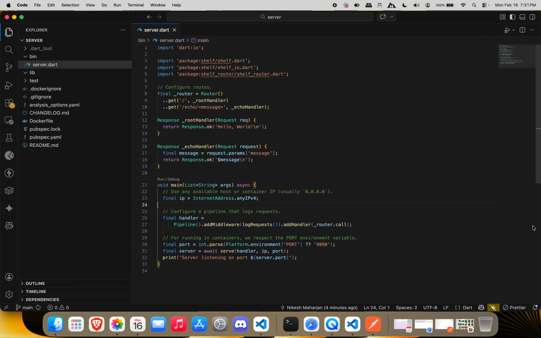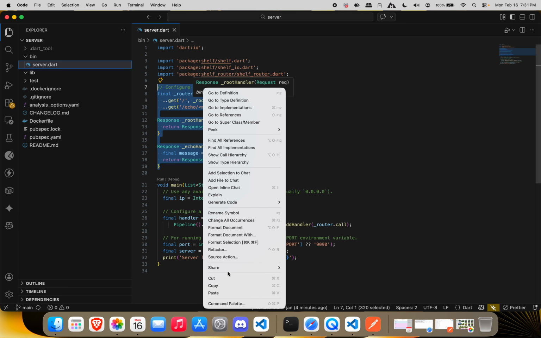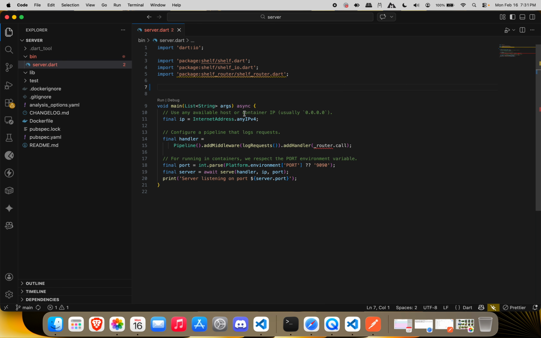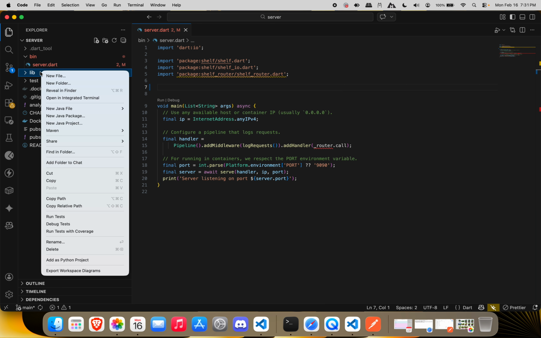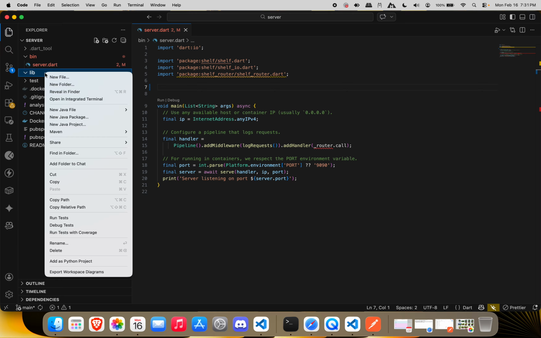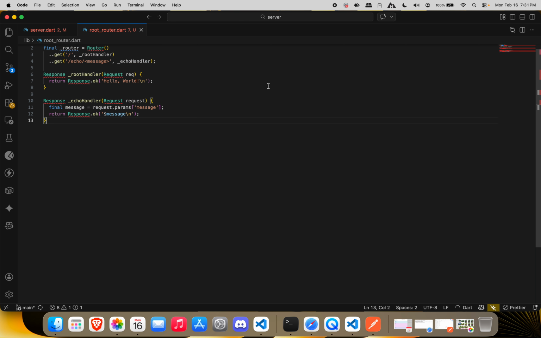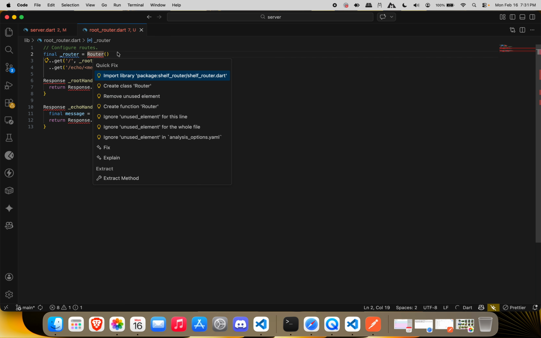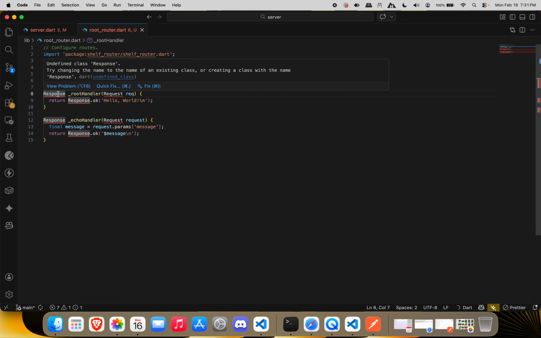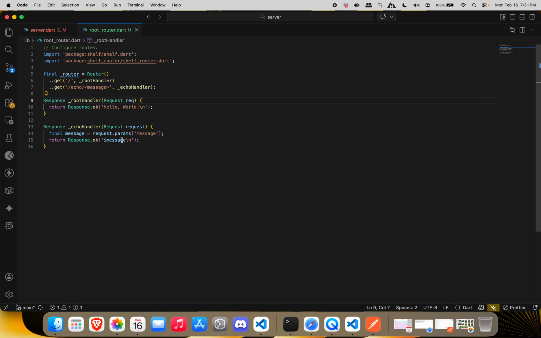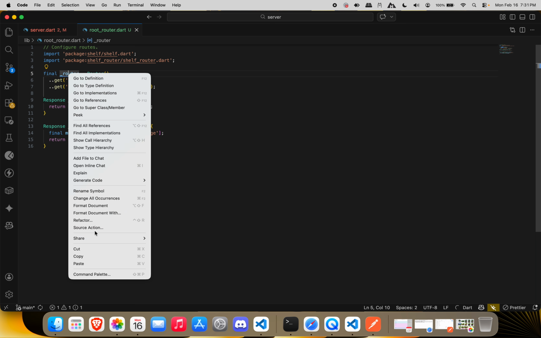The first thing I'm doing here is moving this routing to a new file. I will just cut this, and I will create a lib directory if it does not exist, and inside that lib directory I will create root_router.dart and paste the code here. I will just import it, Command dot and import. That's the shortcut.